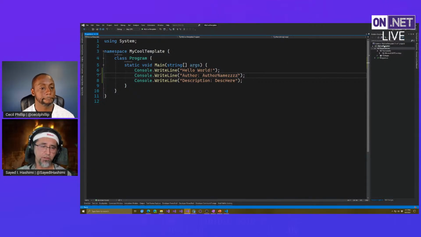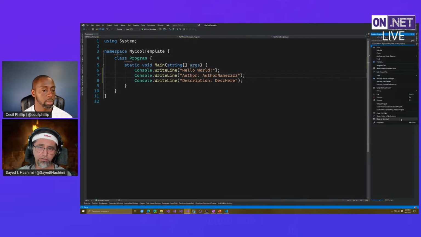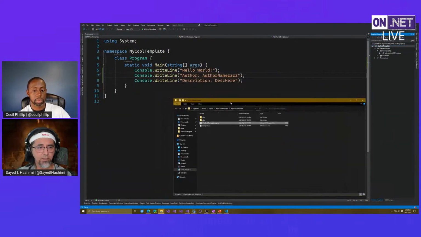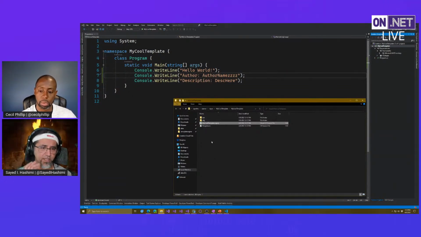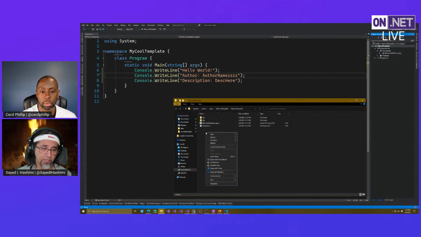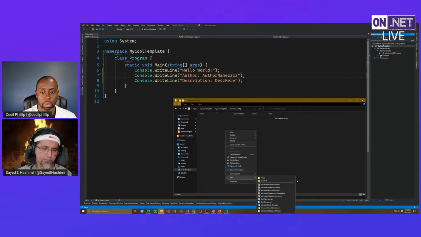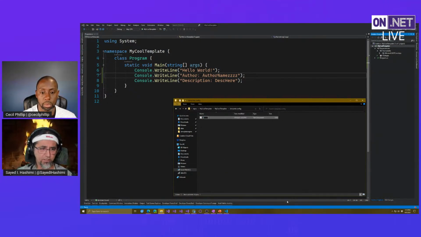All right, so now I've got my project. If you got to this point, you've already done most of the hard work of creating your template. Now I'm going to open this in Windows Explorer. Now we need to create a folder called .template.config, and that has to be at the root of the template content, which in this case is the folder of this project. Let me create that. Right here, we need a new JSON file called template.json.